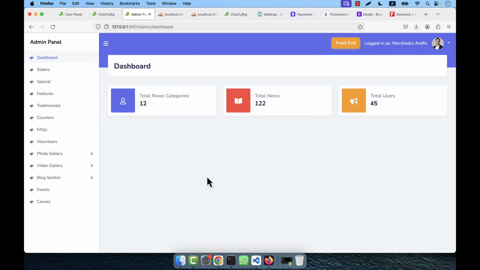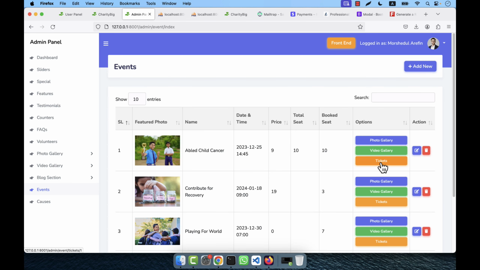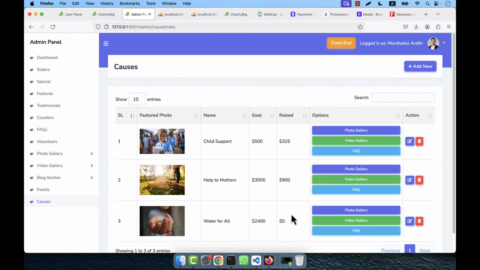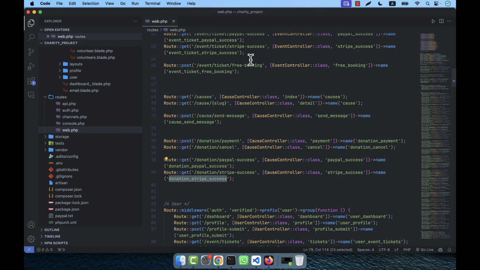Now I am going to show all the donations in the admin panel. So here you see in the event I show all the tickets, right? So all the payments, all the tickets are showing here. So in the cost, similarly, what I will do, I will add a donation option here.